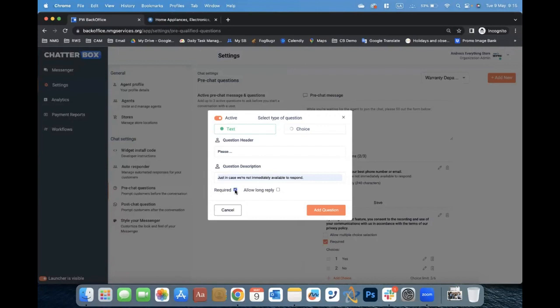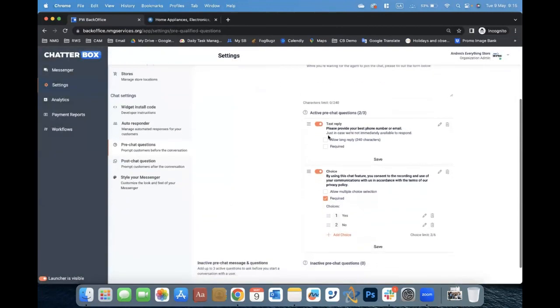Now, you have the option to make this required. If so, the customers will need to respond to that question before they can begin the chat. And if it's not required, they always have the option to opt out of providing that information. And when you click on Add Question, they will be listed here.